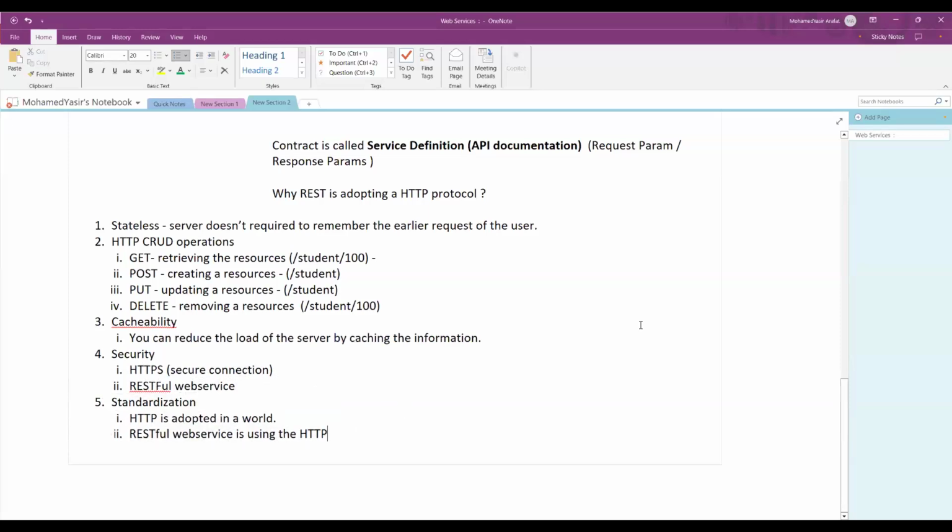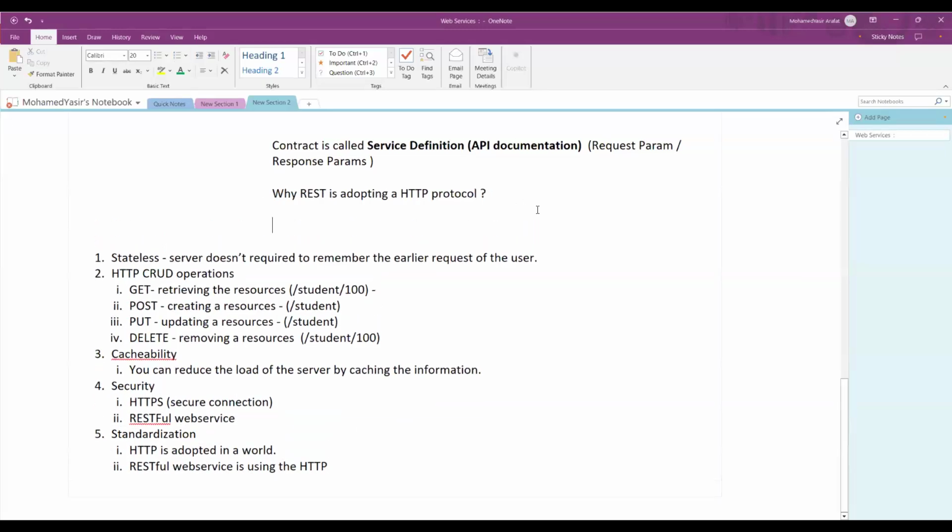So coming back to the very important point again, why are we using the HTTP protocol? It meets the design principles of RESTful. Another quick answer: it adapts the design principles of REST web services. That's why we are using HTTP for web services. Okay, fine. Then let's go to the PPT.